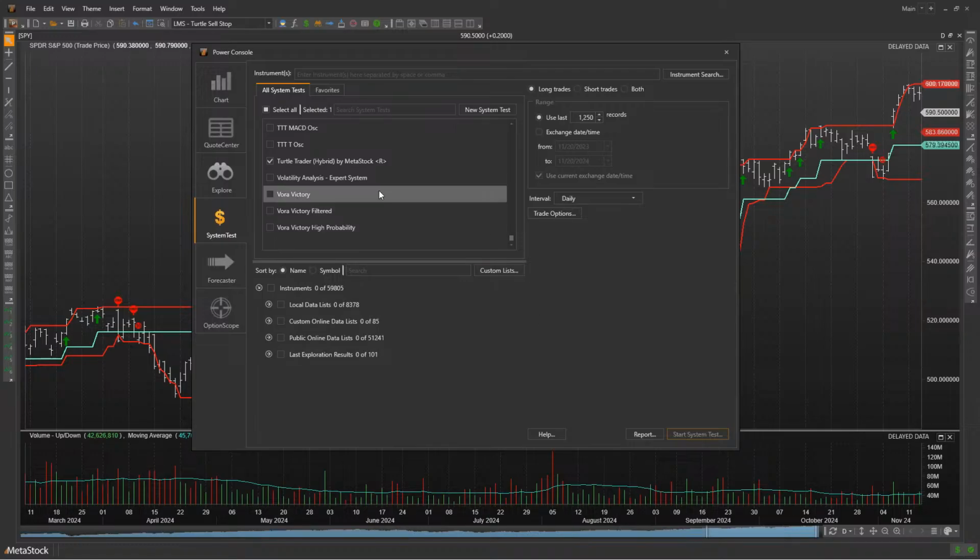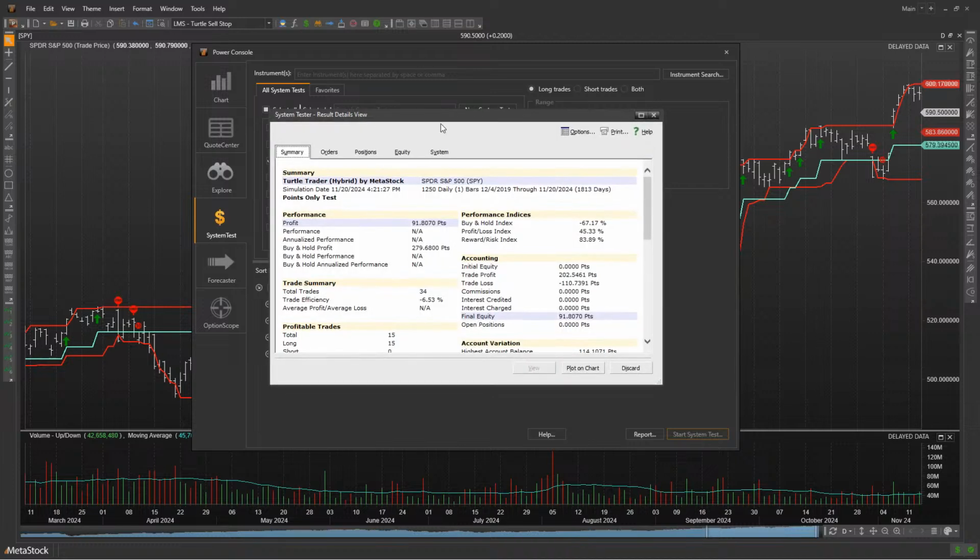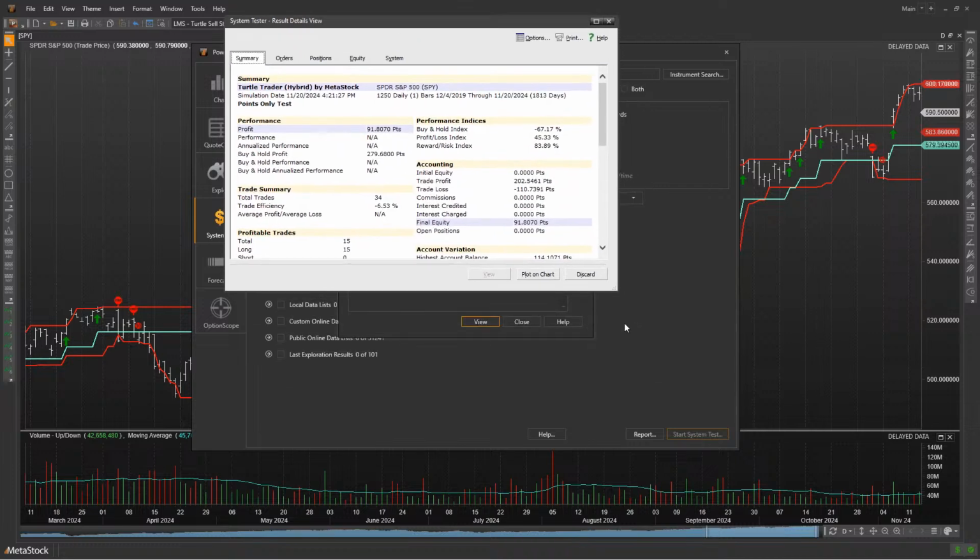Now, when it's finished, if you click somewhere else in your chart and that little dialog disappears, if you go back to your system test, you'll notice that it has an R inside a set of brackets. That means there's a report available for it that you can right-click directly on. You can click on report, and you can bring up the report that you just ran. So I'll select that and click on view, and that'll bring up that report.